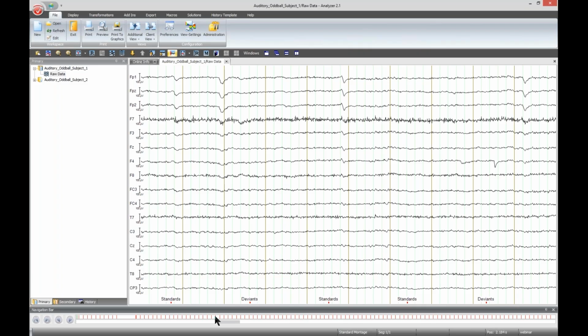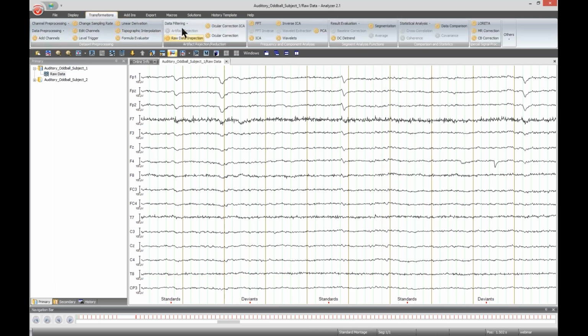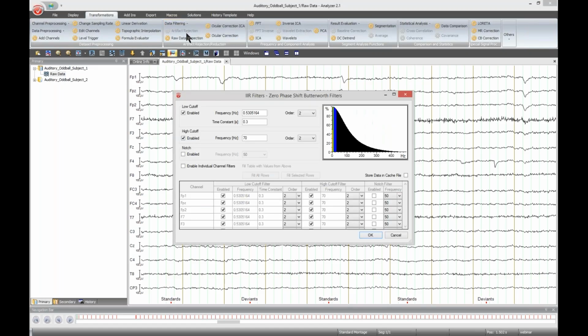So let's get right into it and perform a typical first processing step like filtering. I have the raw data activated. It's shown on the right here. Filtering can be found under Transformations, Artifact Rejection/Reduction, Data Filtering, and I choose the IIR filters. In this dialog, I can set the high and low cutoff frequencies. Let me change these default values to say 0.5 up to 40 Hertz, for example.